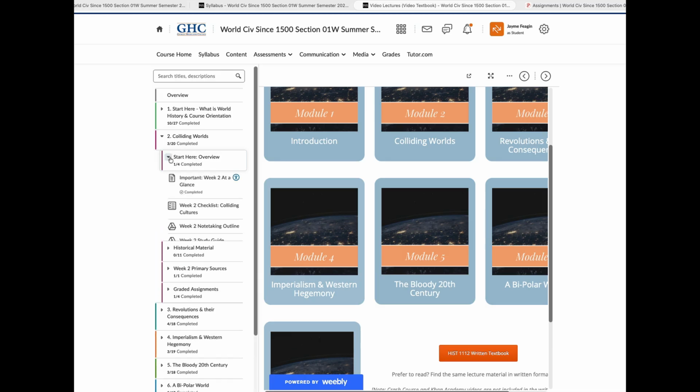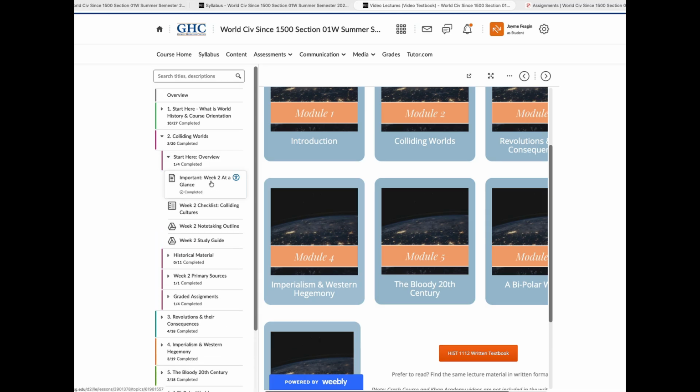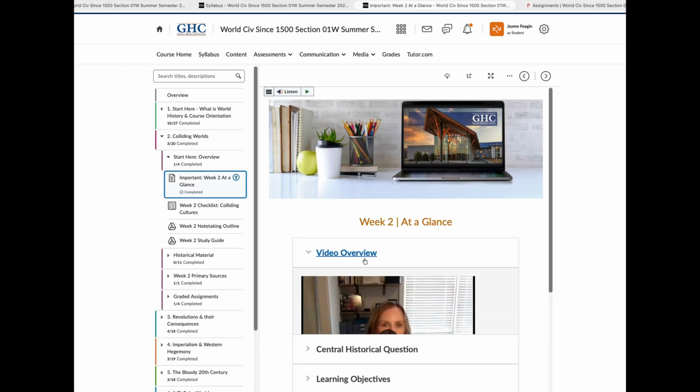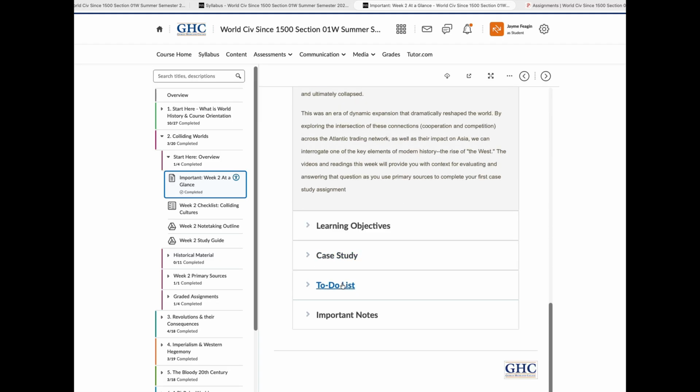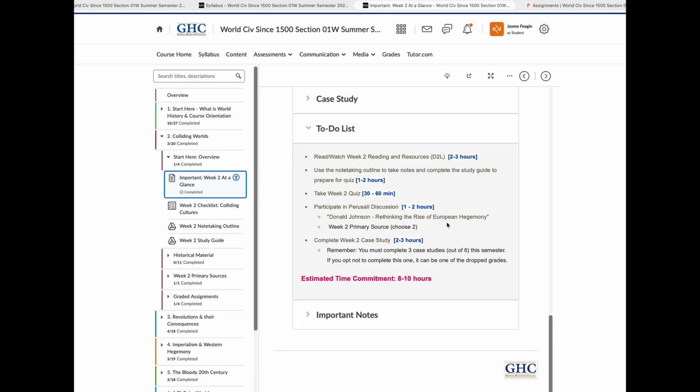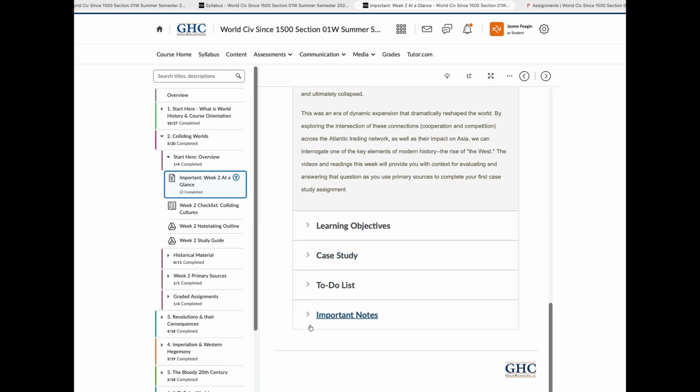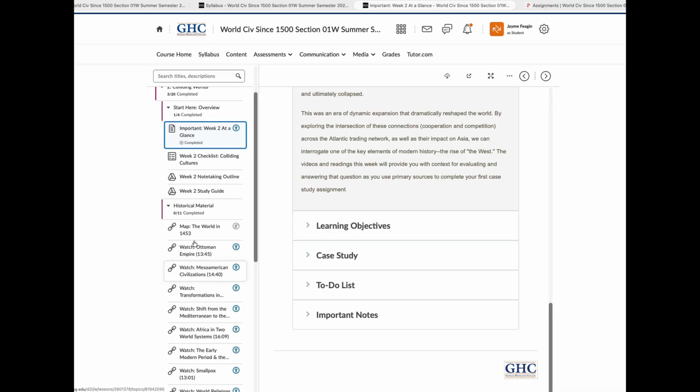There's always going to be a start here, an overview folder. Begin with the week 2 at a glance section. It gives you a lot of good information, beginning with a course overview, the central question for the week, learning objectives, what to expect in the case study, and a to-do list. This is important for planning purposes. And then you'll have that checklist that I mentioned, a note-taking outline, and a study guide.